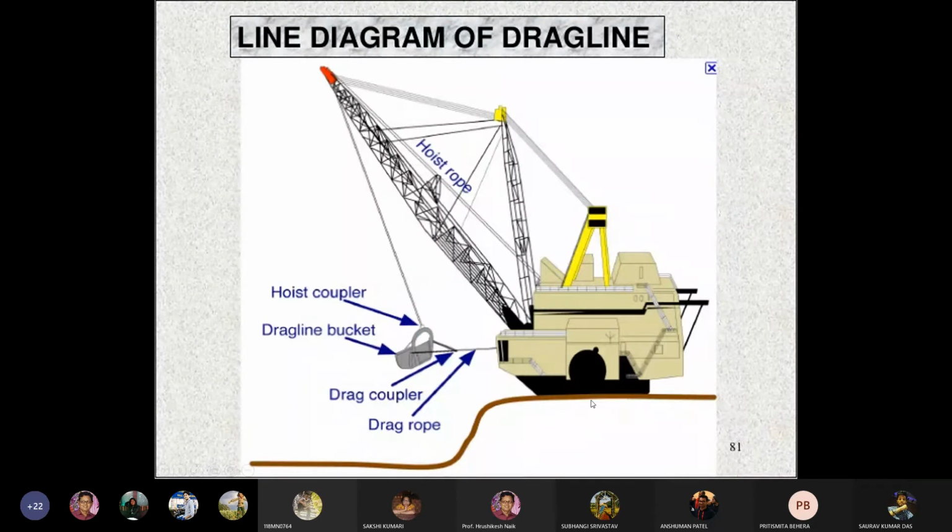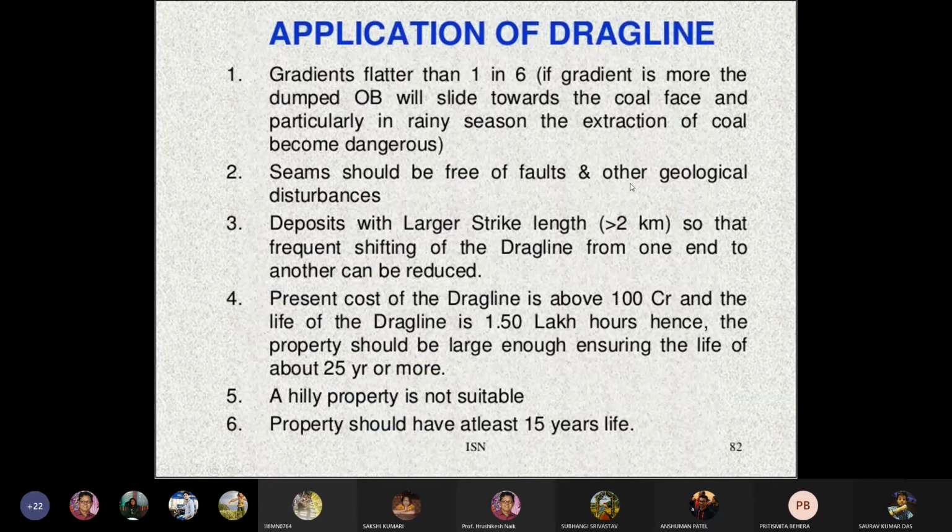Here also, this is the dragline sitting on the top of the bench, and this is the bucket. Hoist coupler is here, dragline bucket is here, then drag coupler is here, and drag rope is here. So with the help of this bucket, you can drag this material. That is why it is called a dragline machine. These are the hoist ropes. Where the dragline can be used.